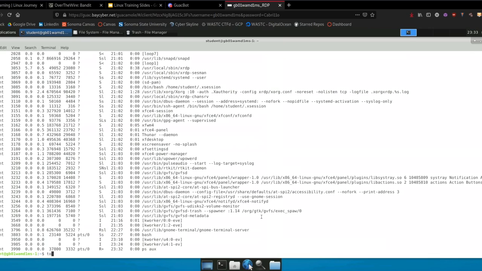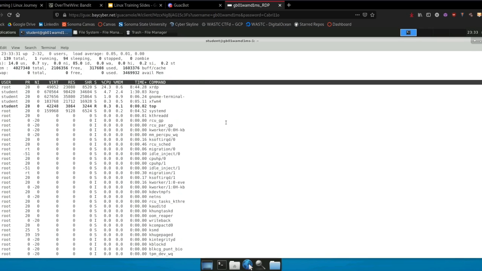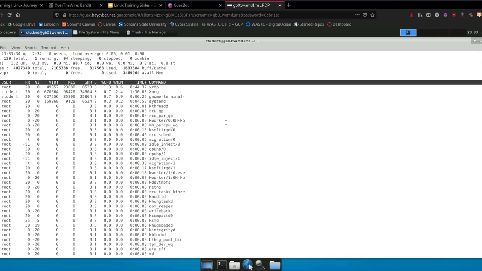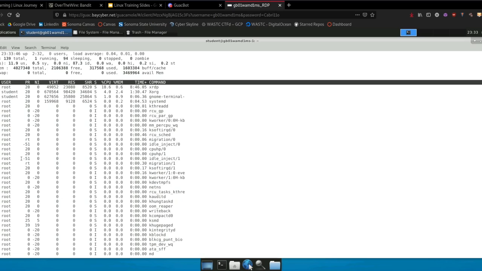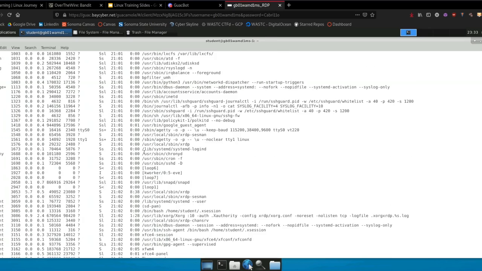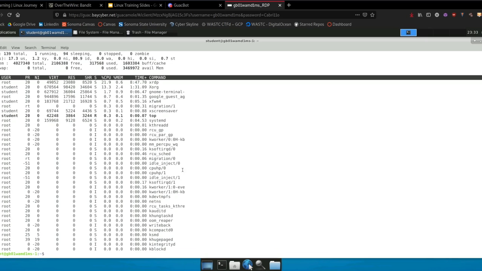This right here, top, is a real-time tracker of all the commands running on the system with their CPU usage, the user controlling it, their PID, the command itself, all that good stuff. You can scroll up and down and just hit Control C to escape.